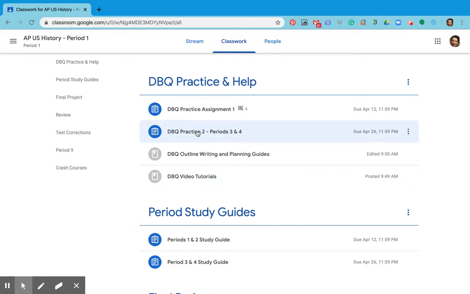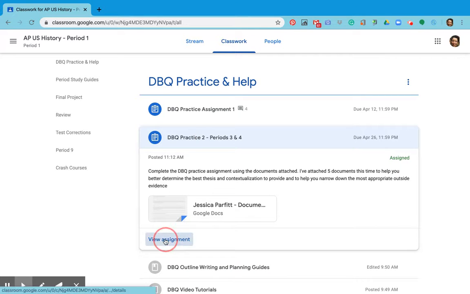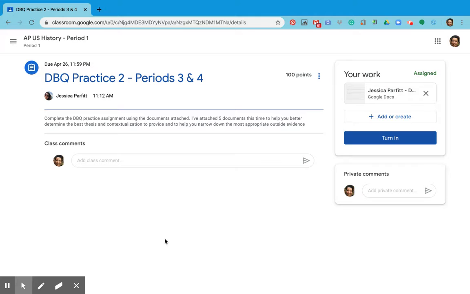Anyways, the first assignment, the DBQ Practice 2 assignment, is going to focus more on period 4. No offense to period 3. Period 3 is very important. Obviously, that's the Constitution and everything else, and it's very possible that you could be asked a question on that. I'm going to change this. It's not worth 100 points. It's worth 10 points. But this is specifically going to be on period 4.